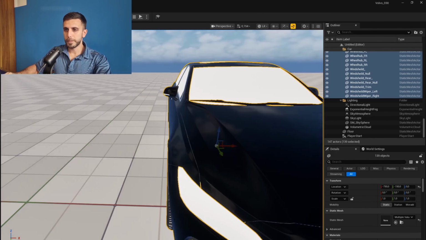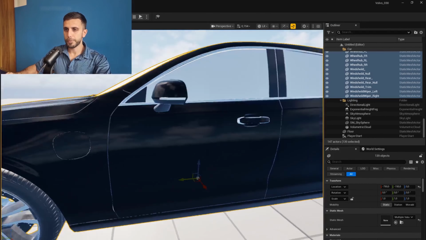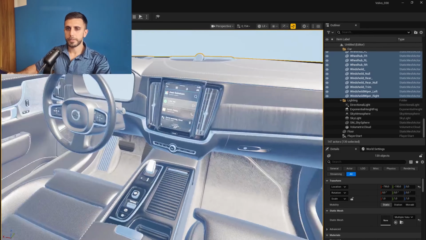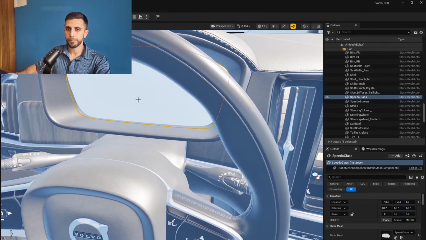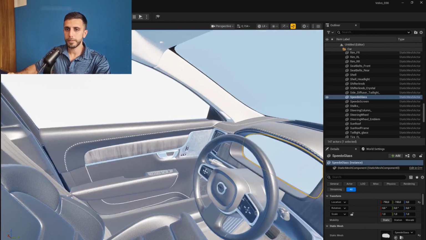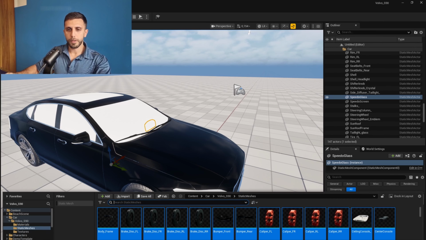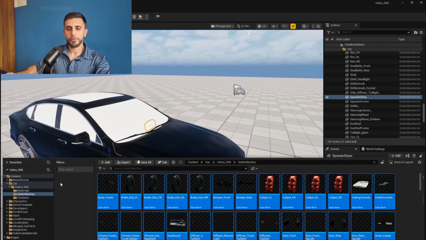So you can see materials, most of them have been preserved, and also the materials on the interiors, they're all being preserved except for this glass material that we can apply later. And now we can go ahead and download the materials pack from Fab.